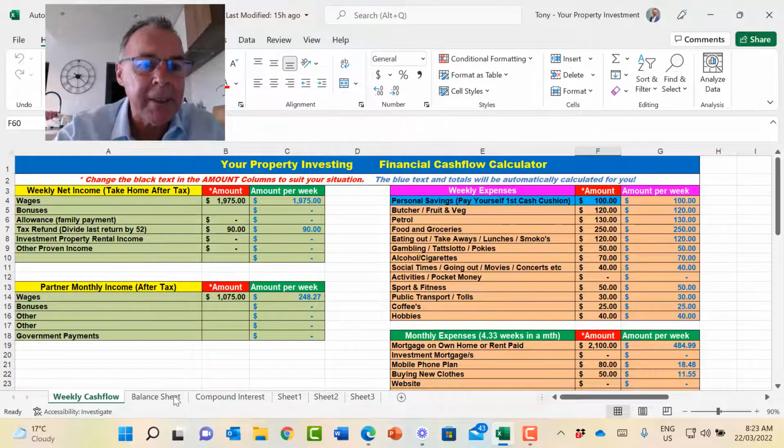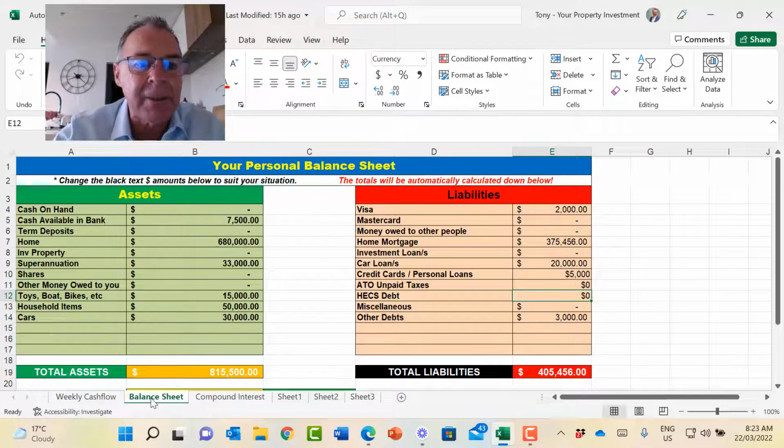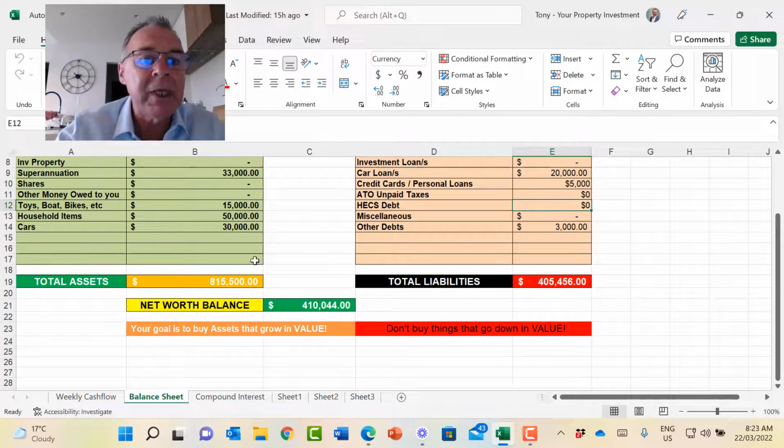Come down here and click on the balance sheet. This gives us a snapshot of all your assets, so your home, your superannuation, anything you own, household items, etc. But also your liabilities. So we want to know, what sort of debts do you have? Any mortgages, any personal loans, etc. And we'll get that figure down here. There's your total assets, there's your total liabilities. That gives you a net balance over there of 410 grand.